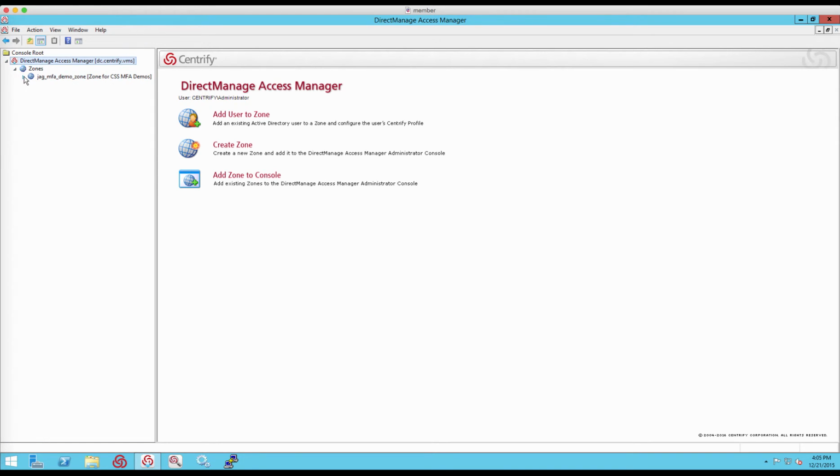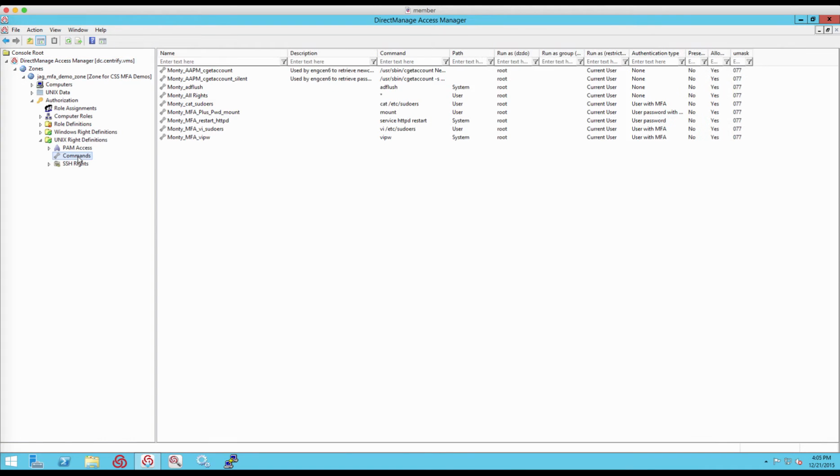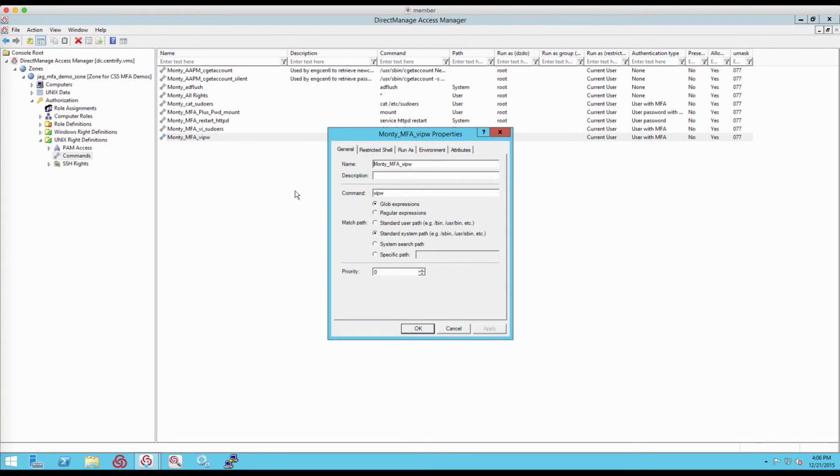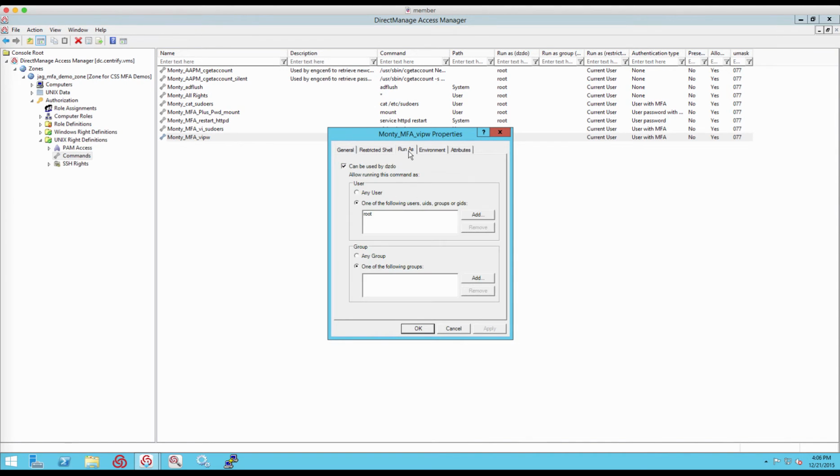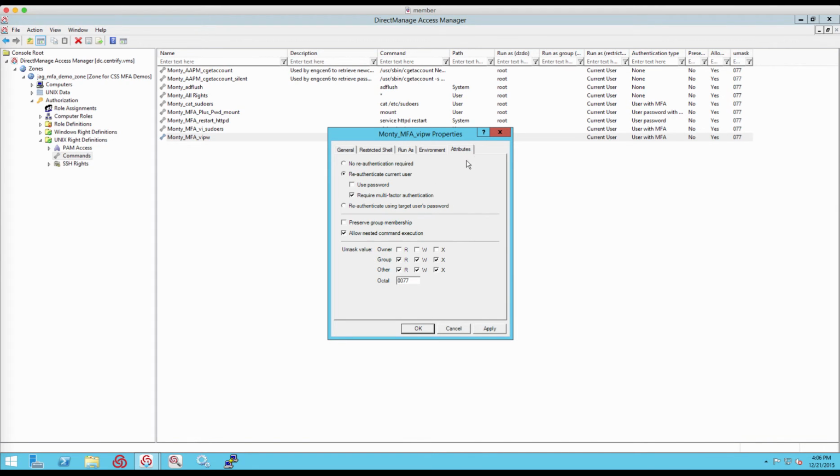Let's navigate down to the authorization section where we have various rights, roles, and role assignments defined. In Unix right definitions, we've defined a command right for our VIPW command. Now if I open that up, you'll see the command itself, VIPW. Run as root, and in the Attributes tab, we will re-authenticate requiring multi-factor.